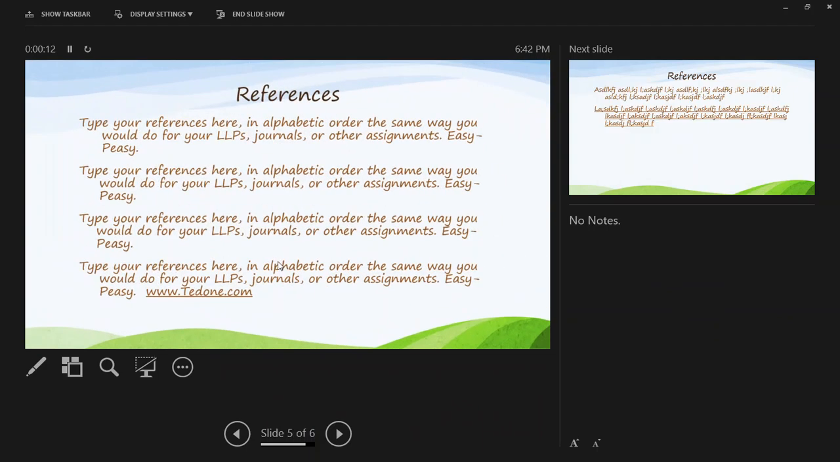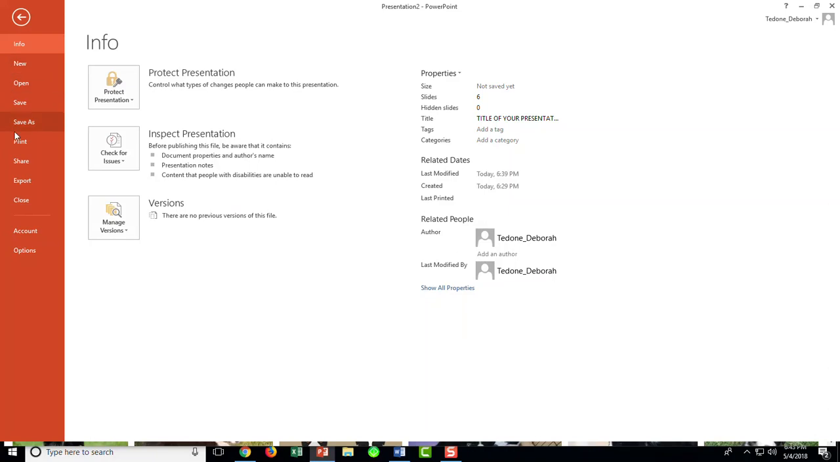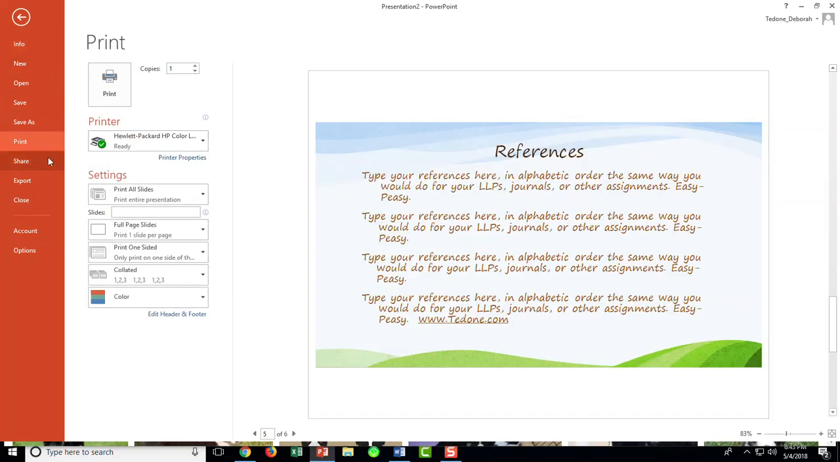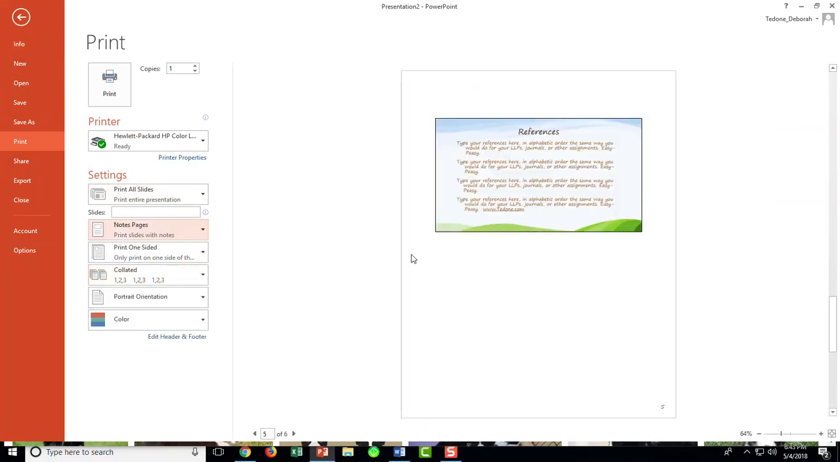You also note when you look at this, you do not see the notes page. Only you can see the notes page when you print it or when you look at it on your system. The audience will not be able to look at that note page. For you to see the note page, you can go to File, and when you go to Print, where it says Full Page Slides, do that little down arrow, choose Notes Page, and that will show you all of the notes.